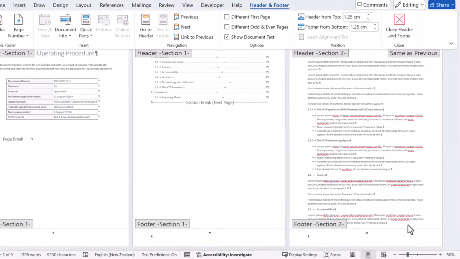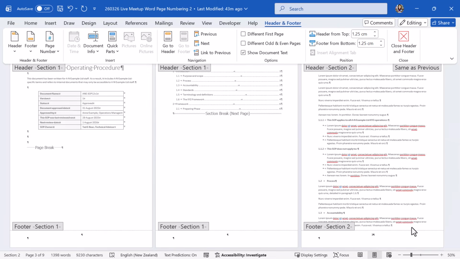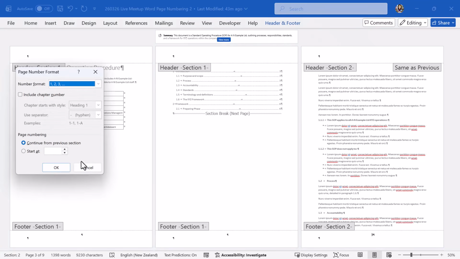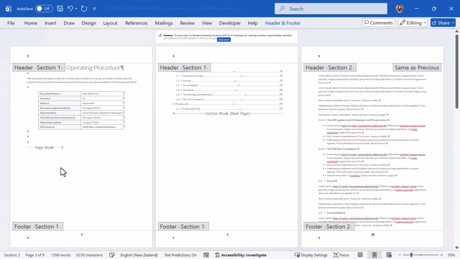but unfortunately it's on page number 3. So we're going to do the same as what we did before, but this time we're going up to page number, down to format page numbers, and you'll see that where it says page numbering, at the moment it says continue from previous section. We don't want that because it's going 1, 2, 3. We want it to start at 1. Go ahead and click on OK, and you have now done exactly that.